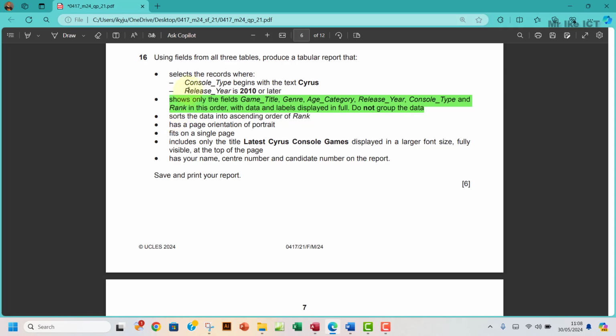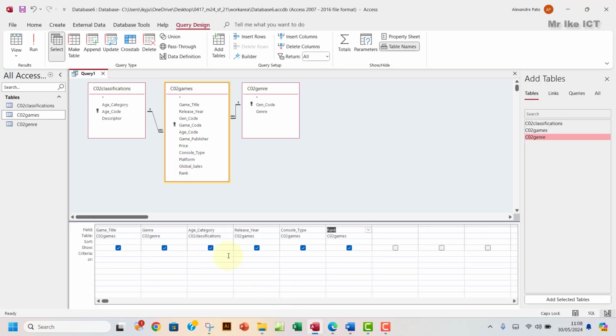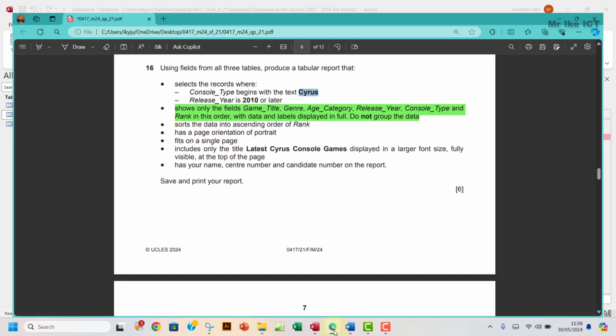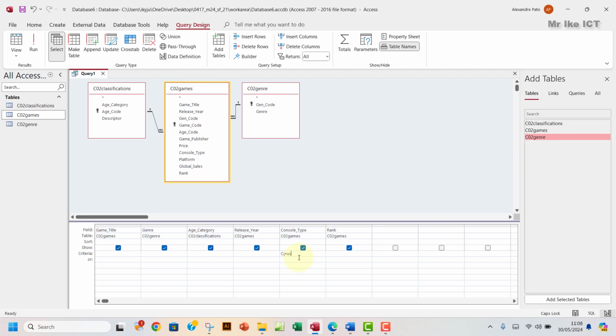The next one will be to sort the data. So first of all, let's filter the data first. Where console type begins with the text Cyrus. Let me just copy that, Cyrus. So let's find console type. Under the category row, where's console type here? You're going to just have Cyrus. This is a wildcard, so you want to put an asterisk there after Cyrus. It means that it will begin with Cyrus and any other text or word.